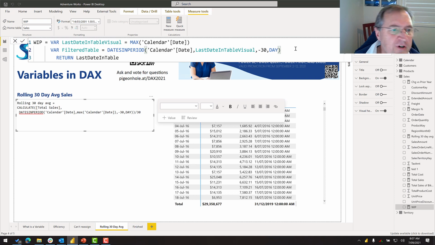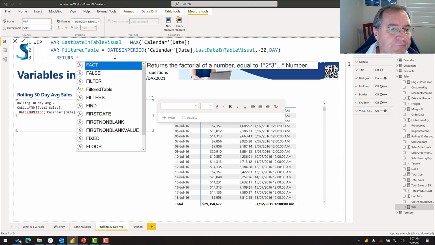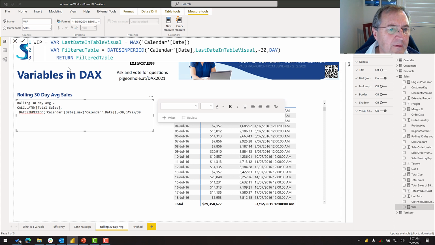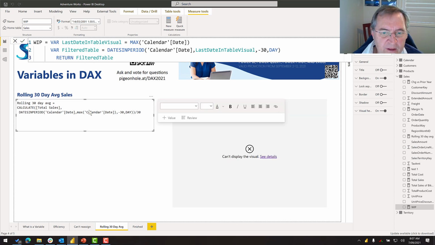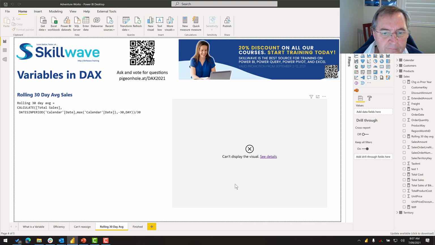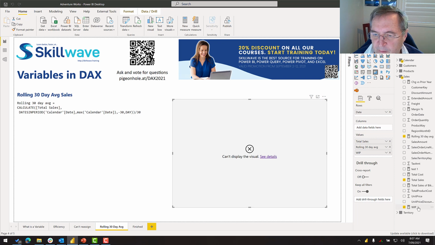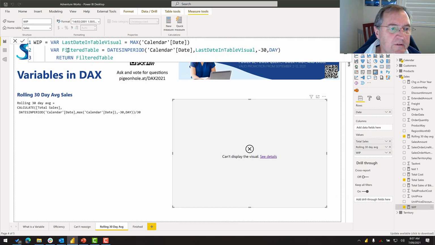Okay, now if I try and return filtered table, this is going to throw an error. And you might like to have a think about why that's thrown an error. I'll bring the formula back up on the screen. The reason it's returned an error is that this is a table. You are allowed to assign a physical table, or in this case it's a virtual table, to a variable, but you can't return a table as a measure. It must be a value.